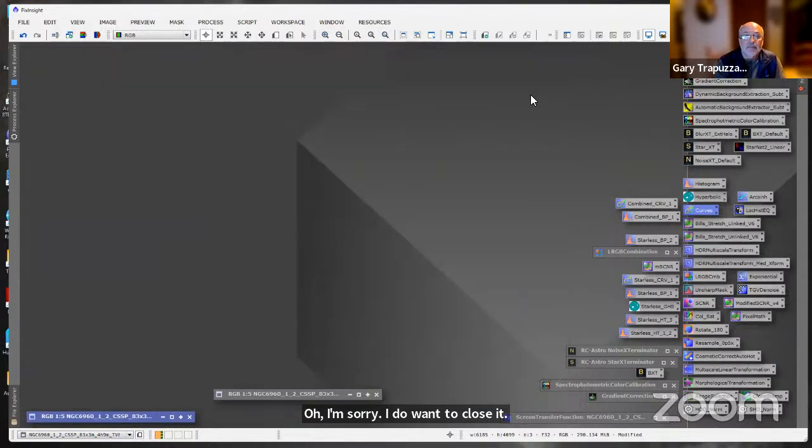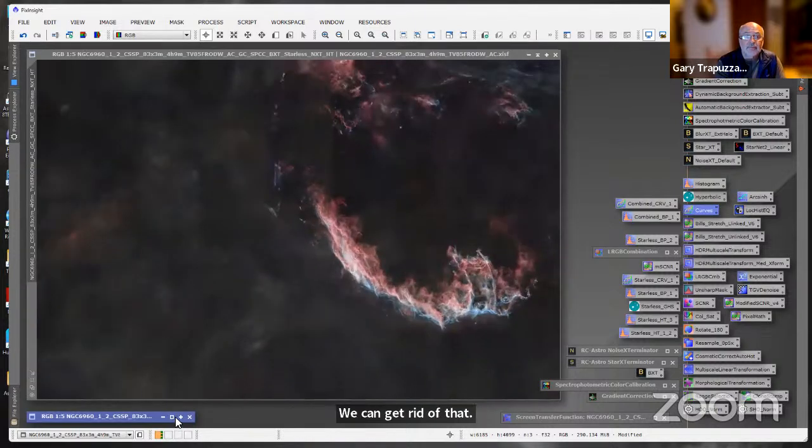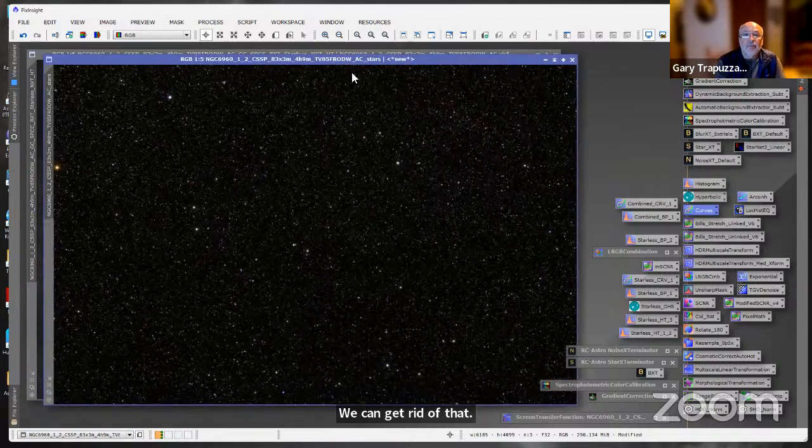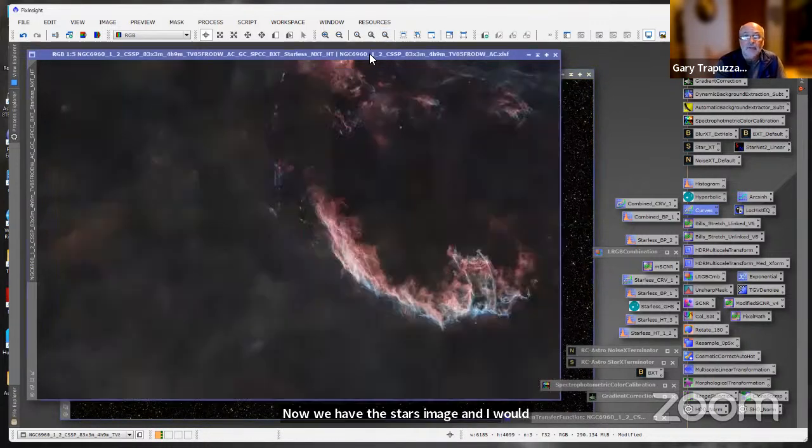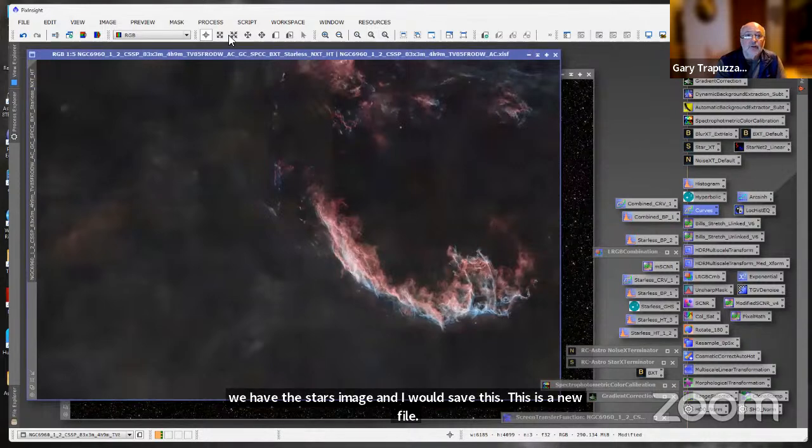We can get rid of that. So now we have the stars image, and I would save this. This is a new file. And we have the starless image.